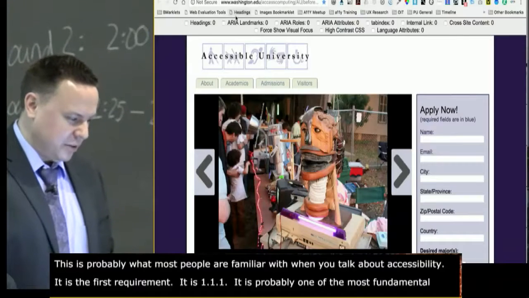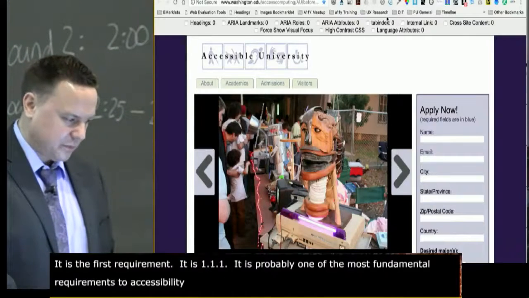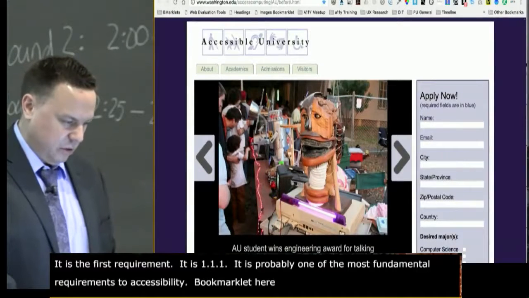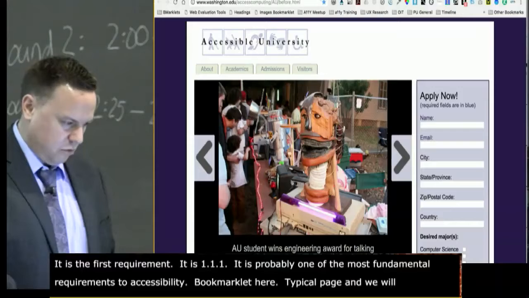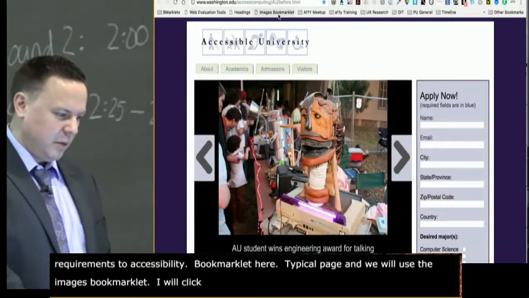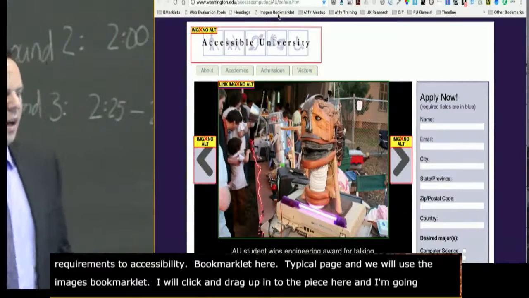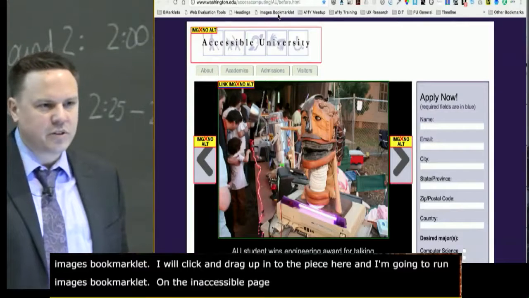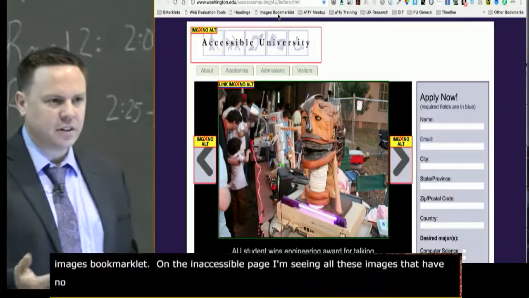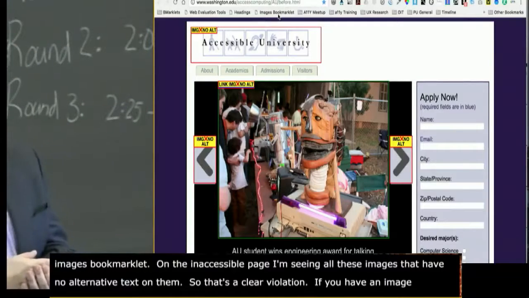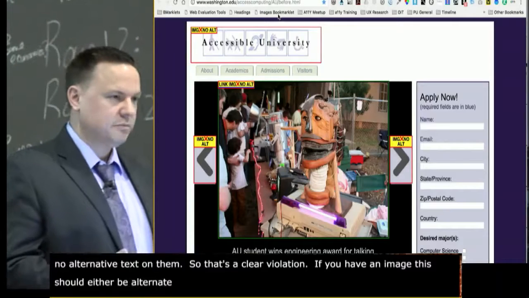I'm also going to use a bookmarklet here on the inaccessible page. I will use the images bookmarklet. And so I'll click and drag images up into the bar here, which I've already done. And I'm going to run the images bookmarklet. And on the inaccessible page, I'm seeing all these images that have no alternative text on them. So that's a clear violation. If you have an image, there should either be alternative text on it, or we should mark it as decorative.